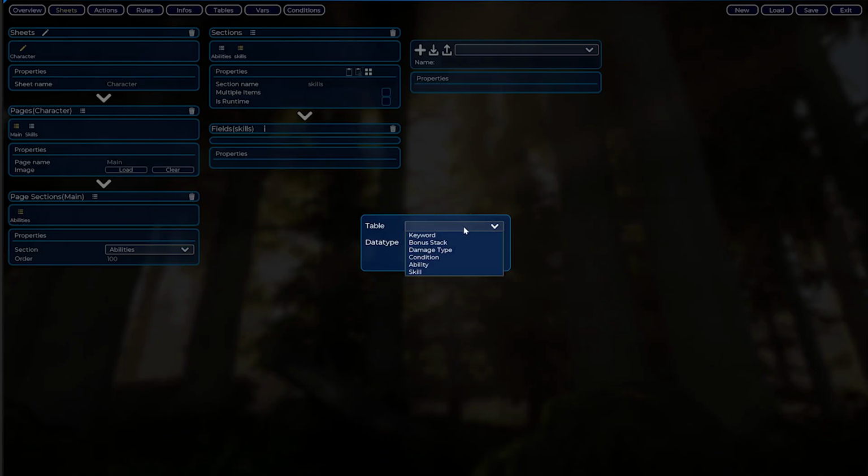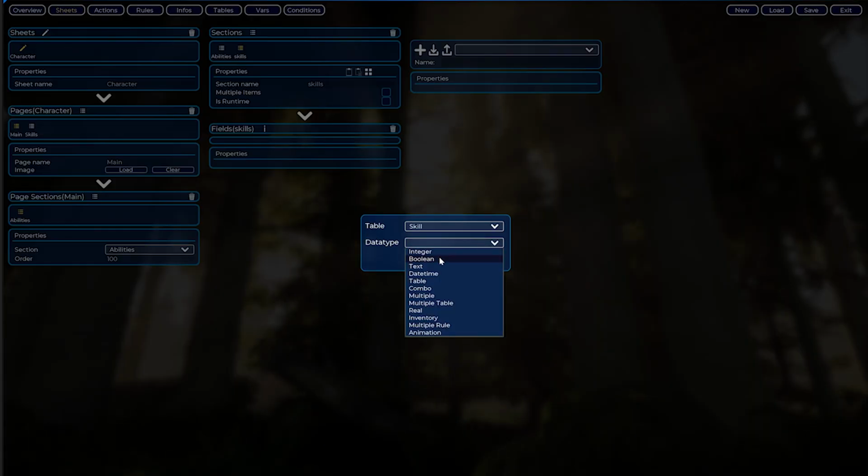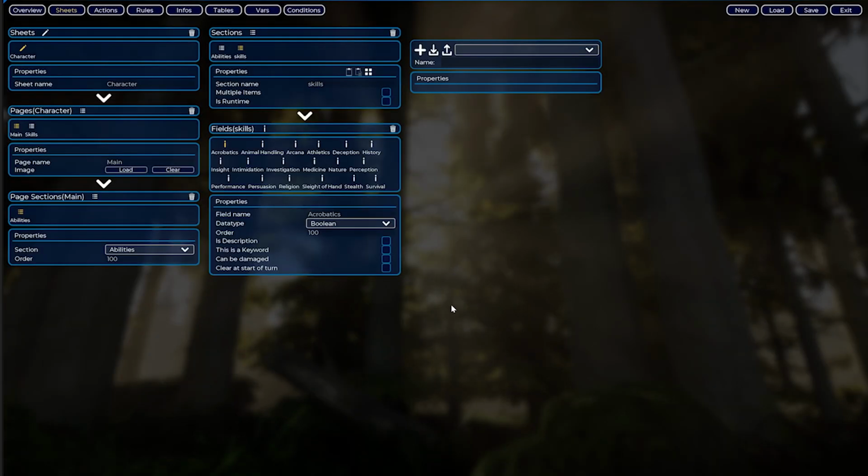So, you choose the table, and you choose a data type, which I will use Boolean, because in 5th edition 2024, you just choose a skill or not. You don't have ranks or anything like that, like in the older versions. So here you just have a skill or do not have a skill, or in fact have proficiency on that skill or not. So okay, it created for us. All fields are here. Let's test it.